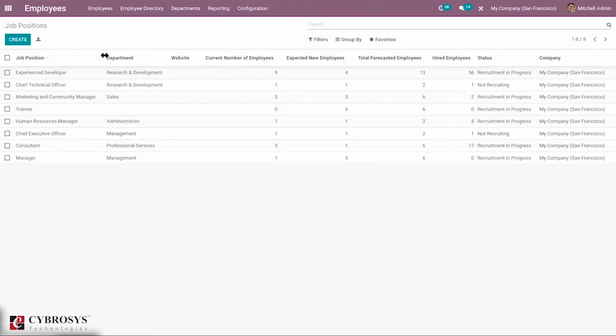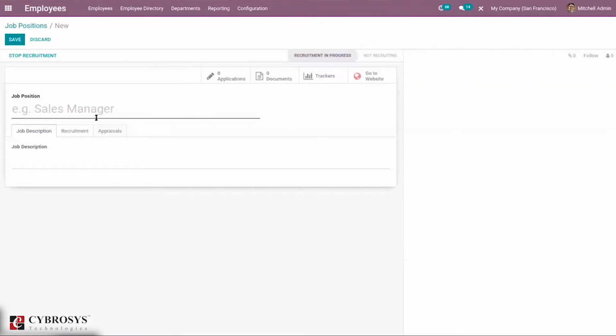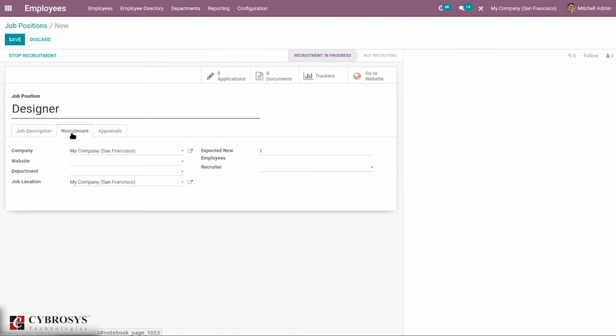And you can see the job position created. I can see the corresponding department and a website. So when you click on create, here we can add a job position like designer, and here we can add a job description here, and here we can see a tab that is for recruitment. So here we can set the company name, website, that is to restrict publishing to a particular website, then that is this particular job position.